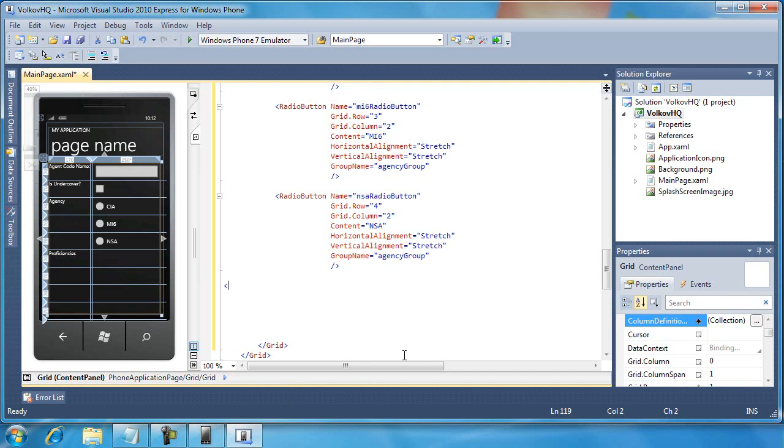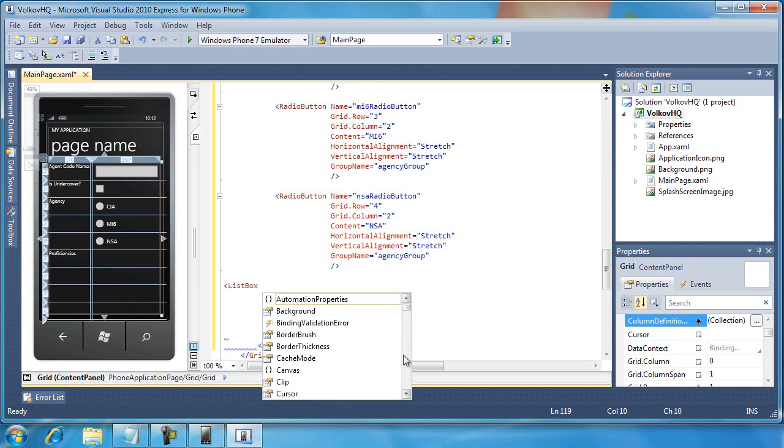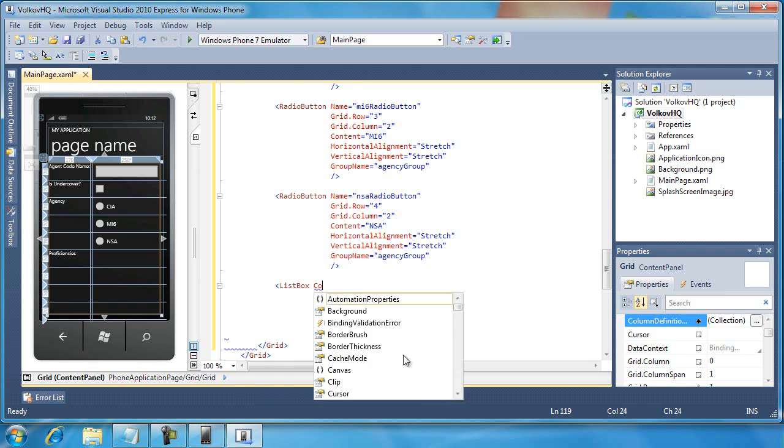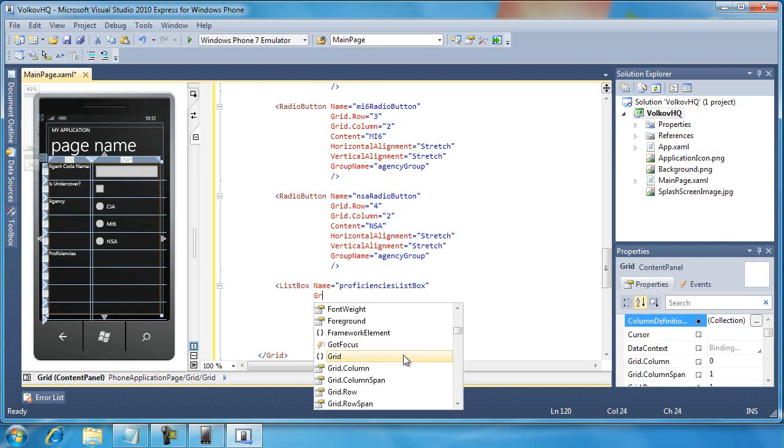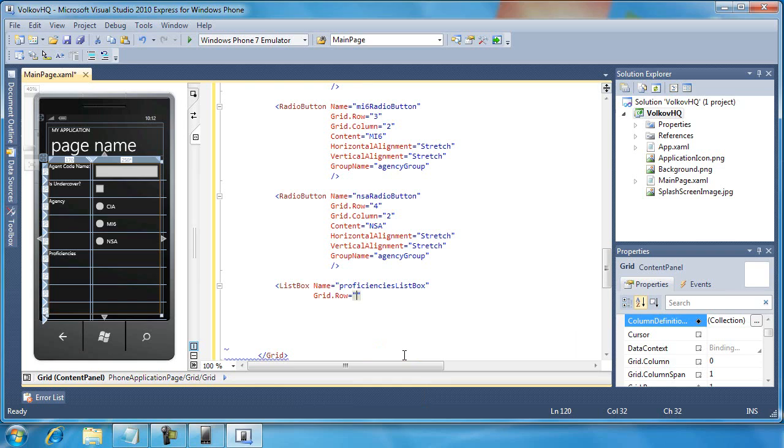List box is what we want next. Let's tab this over. And I think our row, we wanted that in row 6. We want it below the row 5 where we put that text block. So I think that's good. And then grid column, we'll set that equal to 0. But more importantly, we want grid.columnspan equal to 3 because we want this to go across all 3 of our columns, right? All right, moving on.